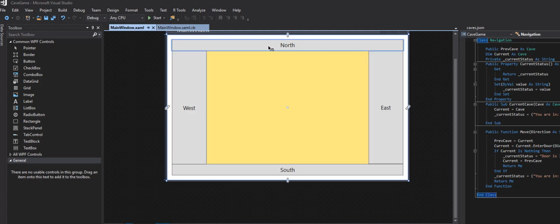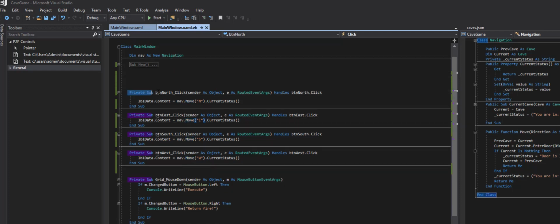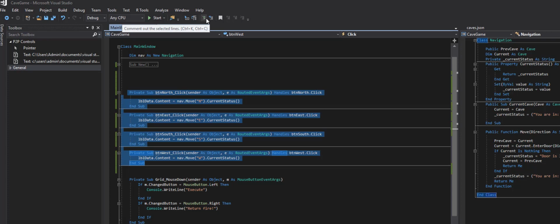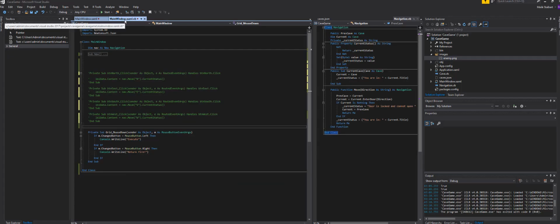Because I want to get rid of these buttons, I don't want these buttons to be active. I'm going to go into my code and I'm going to find the BTN North, East, South, and West. I'm going to highlight those and I'm going to hit up here. I'm going to select Control K, or I can just hit this one right here.